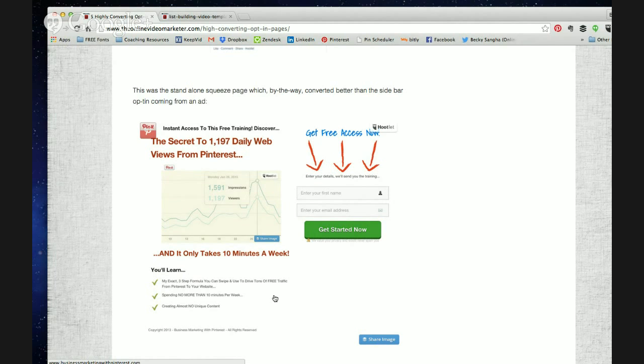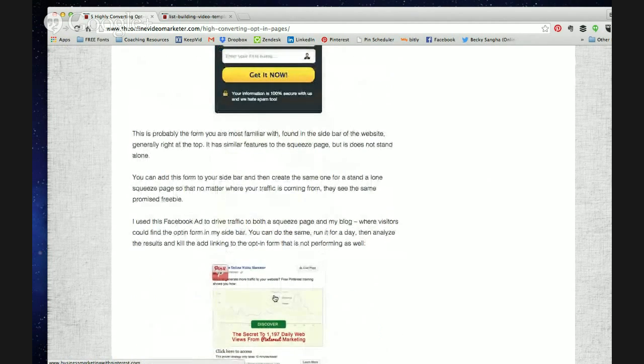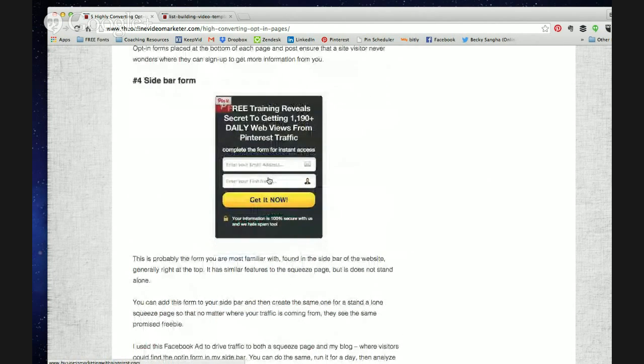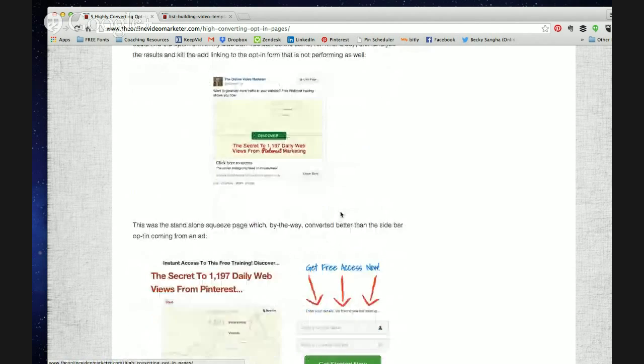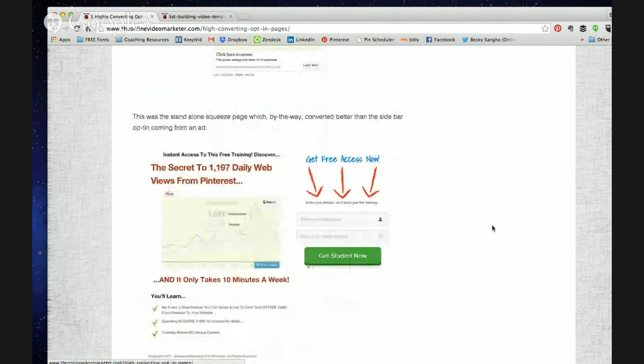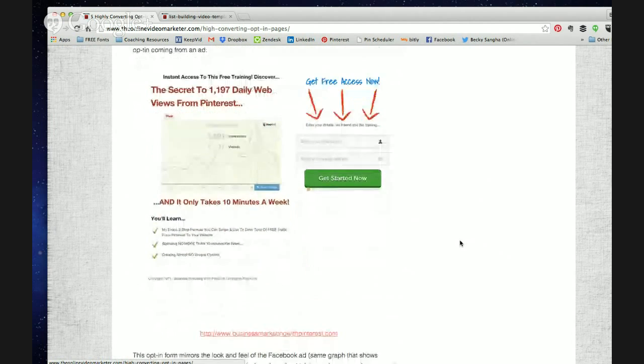Okay, so I ran that ad. I ran it to both this, well, where they would find this, which was on my blog, and then I ran it directly to a squeeze page. And after testing both of those, the squeeze page did much better. And that makes sense because there's nothing else for them to do there.